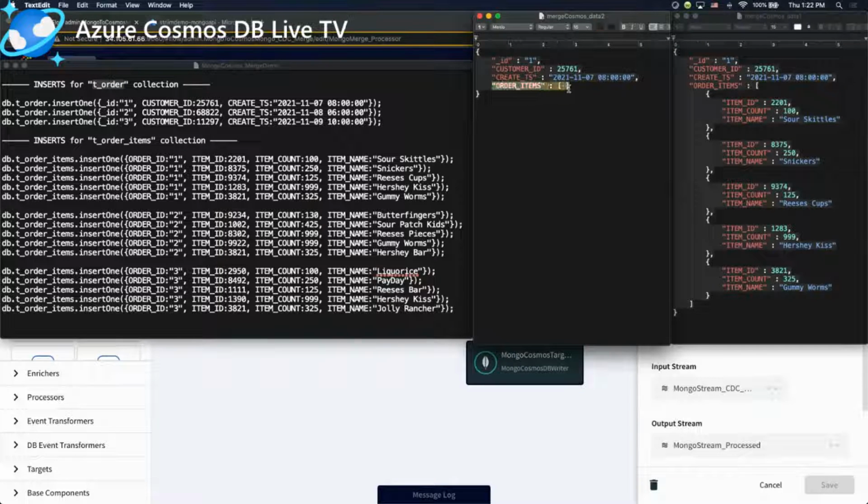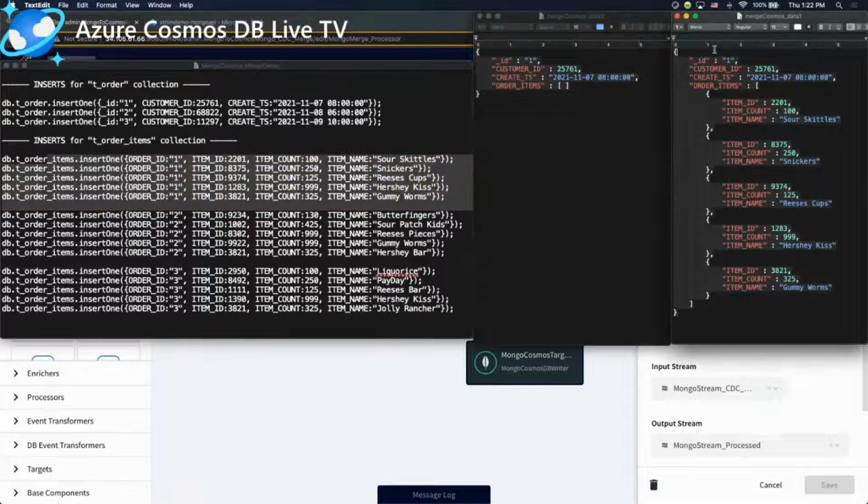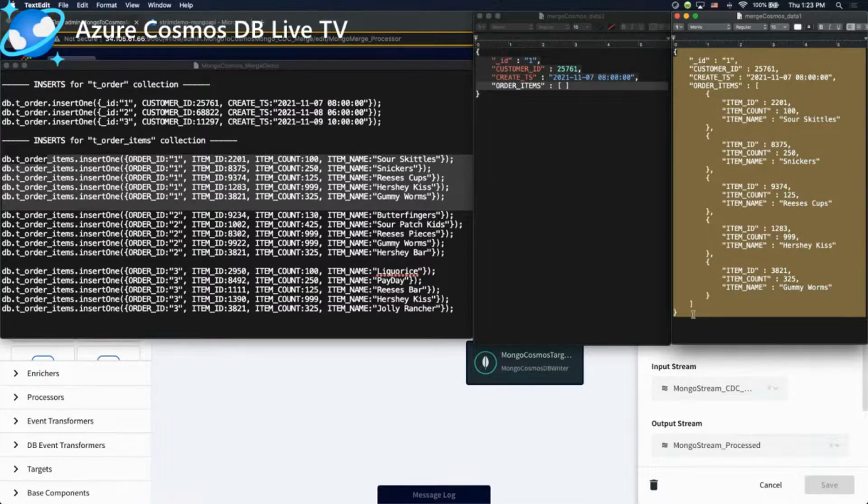But what we want to do with the processor is any inserts that come from our T order items collection, we want that to be embedded into this order items field that came from the initial insert. And we are matching these accordingly based off of some order ID. So maybe after I make 5 inserts to our T order items collection, they should embed into this original document and look like so as a result.